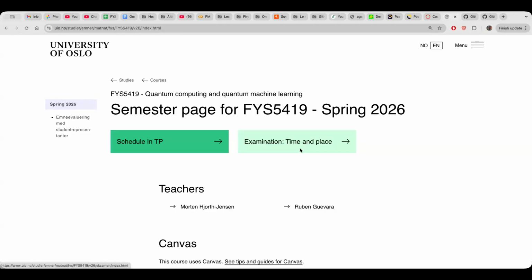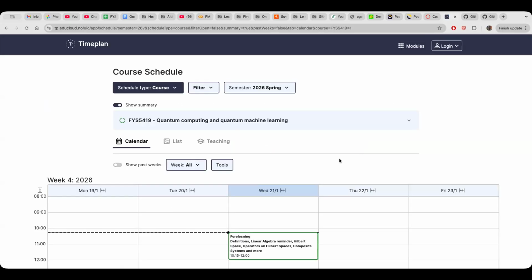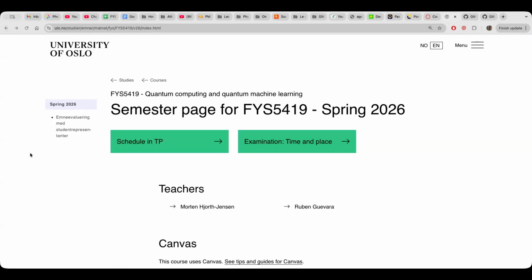If you just search for FYS5419, you will find this website. Here you will find the schedule, and you can subscribe to the schedule as long as you're registered with a UIO address. Then you can get a warning whether there are changes or not. I don't know if you looked into it, but there is the possibility to subscribe to these activities. There used to be a link here, but I see that they have taken it out, but it's probably somewhere. I didn't check that.